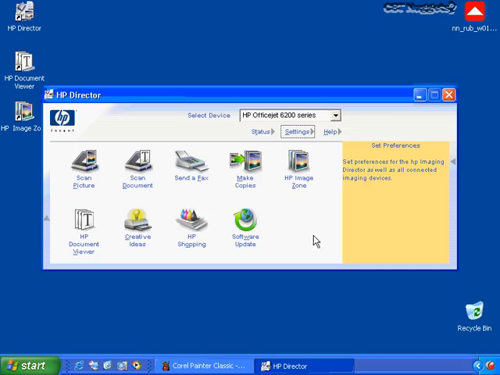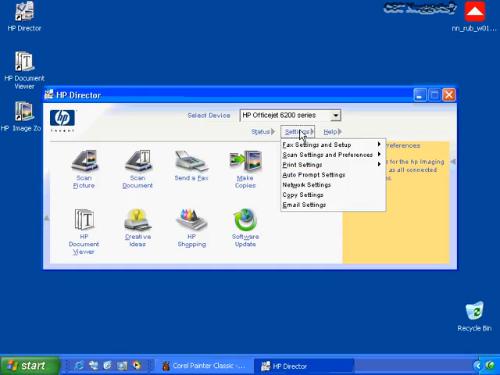So here I am in the settings for my HP Director, and I'll go to settings, and I can go to scan settings and preferences and scan picture, document, or other preferences. For example, the picture settings are going to be different than the document settings. Pictures are likely to be color, documents likely to be black and white, so they will have different requirements.